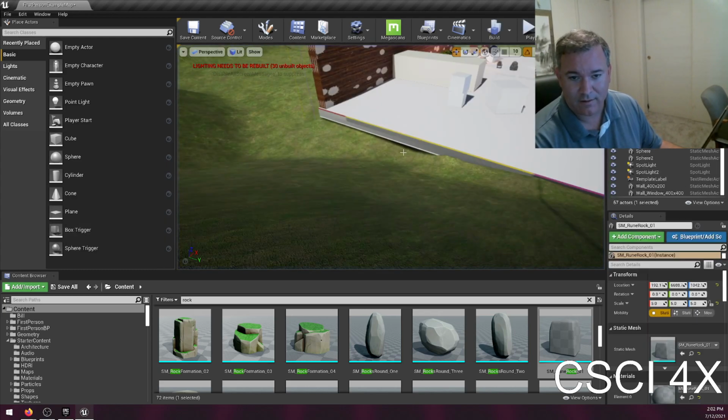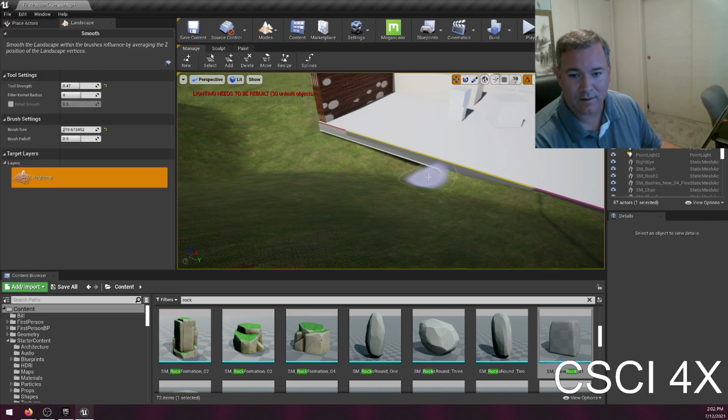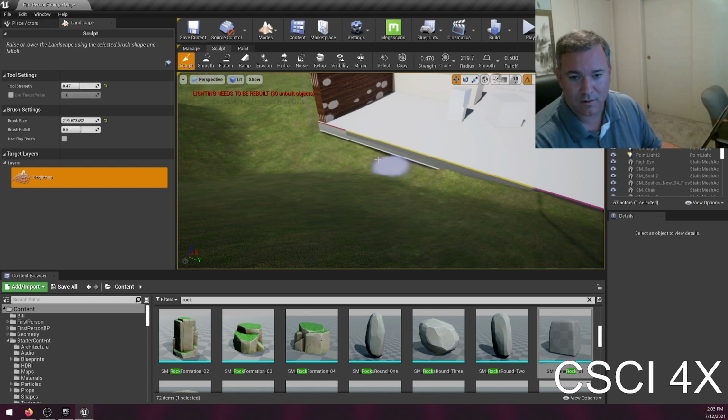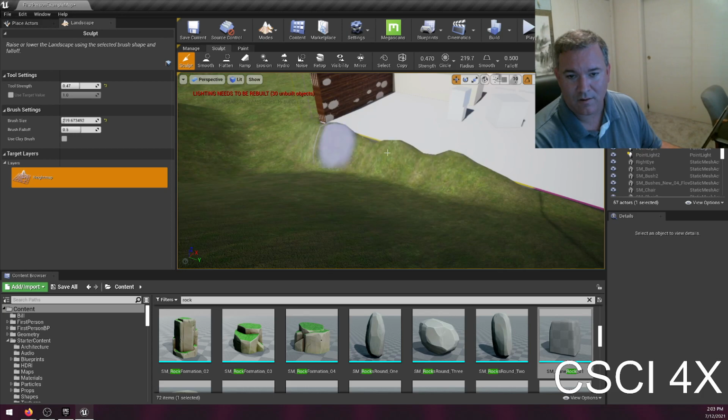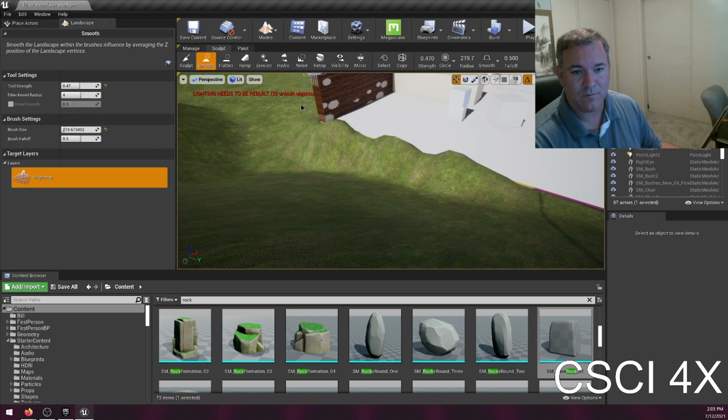I think I want to go back into landscaping. I'll just sculpt, kind of hide the edges there, and smooth it out.